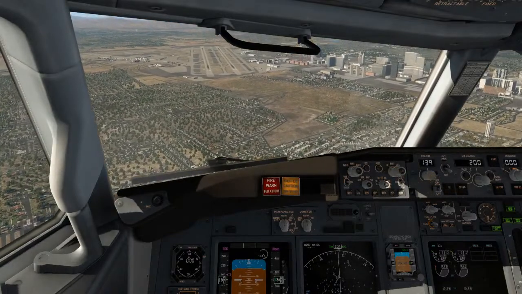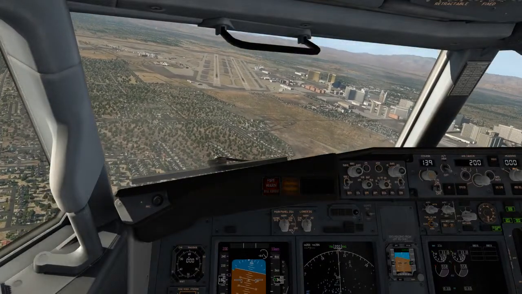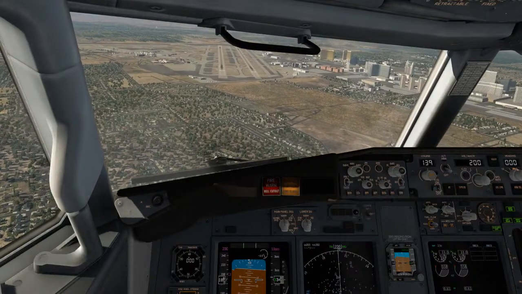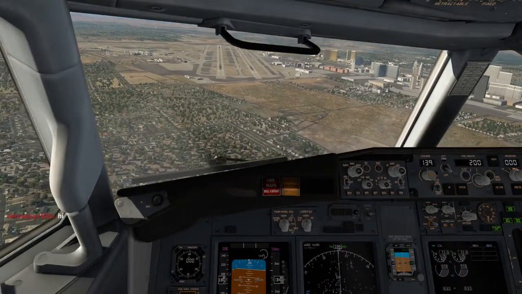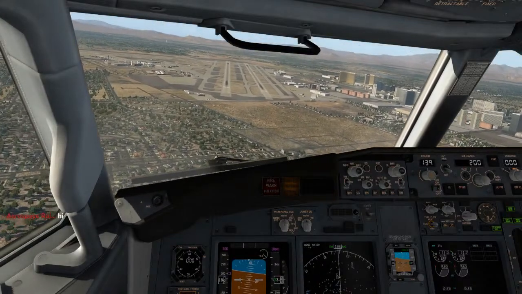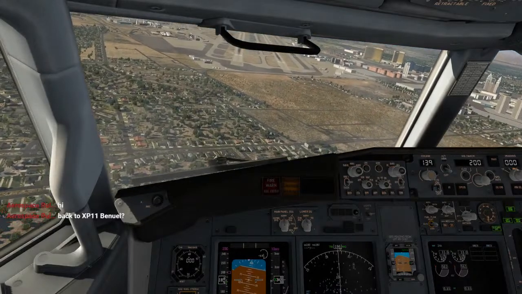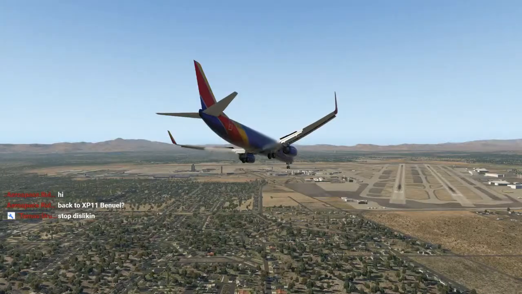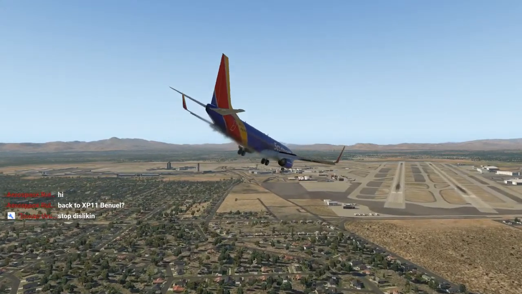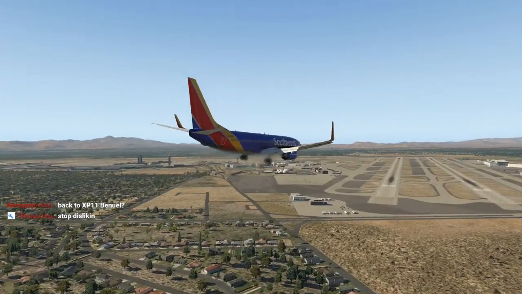Oh, buffering. Annoying. That's what happens when you try to run 60 FPS. Hello, aerospace rules. This is not a very well crafted approach at all. Let's go exterior view. This is going to be really bad, especially because I'm not used to flying X-Plane with this view at all.